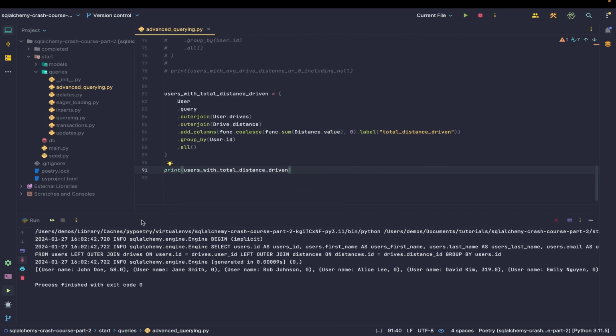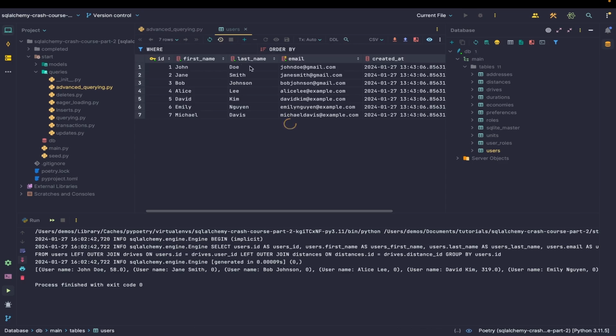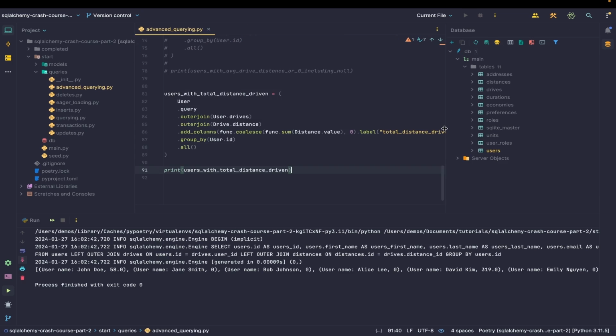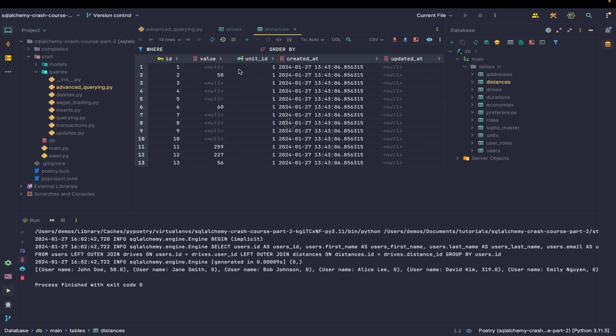There you go. We've got John Doe with 58, Jane Smith with 0, Bob Johnson with 0, Alice Lee with 0, David Kim with 319. Okay, so let's have a look and see if this is actually right. So we're going to go to the database. We're going to grab John Doe. John Doe has an ID of 1. Let's have a look, user ID. They've got 2 drives, 1 and 2. So if we go to the distances of their drives, 1 and 2, that's 58. So it's correct.